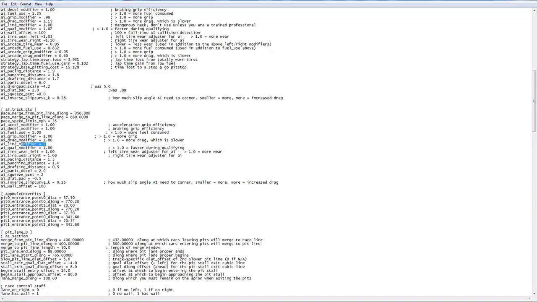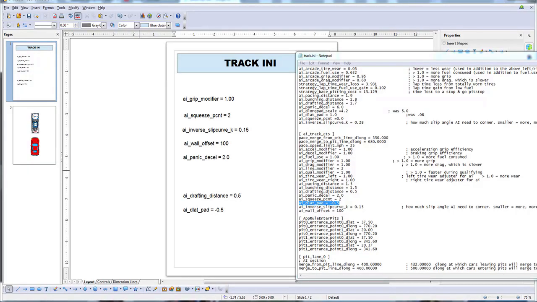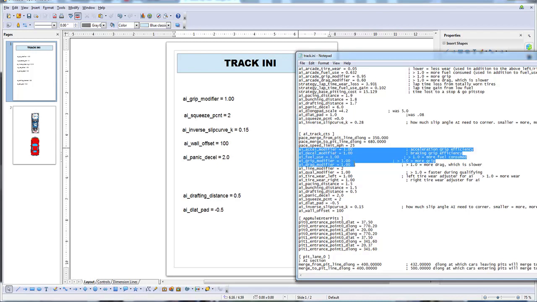And here we got wall offset, drafting distance, squeeze percentage, and I'll talk more about the rest of them as we go. All right, and here I have sketched out a little diagram in Paint with the values that we'll be working with. Never mind the grip modifier, just to show you that I set it 1-to-1 one more time. What's really important is squeeze percentage, inline slip curve, and the rest of the values. As I said, the generic ones are all set to 1-to-1, not to offset any AI performance.